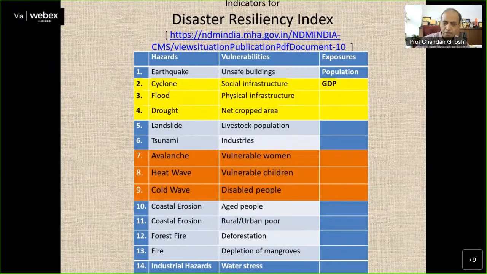So now let me go back just to show that the disaster resiliency index is in fact taken from this report, which is published by NIDM India, and you can download the PDF. You can see there is a disaster resiliency index based on 14 disasters that they have added. In that, you can see cyclone, flood, drought, and all these things. So you can see some of this done for our own country.